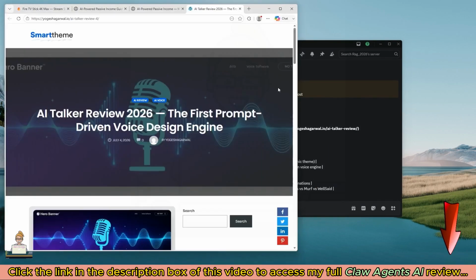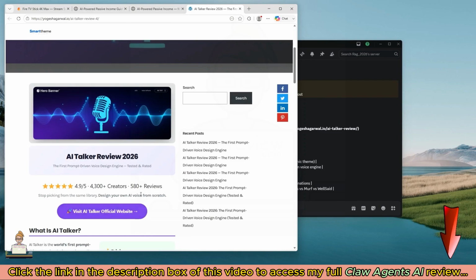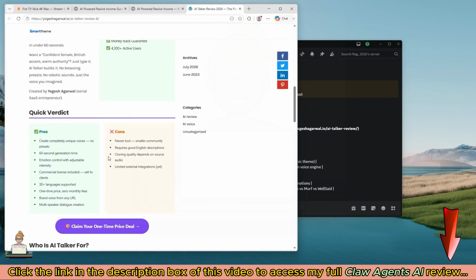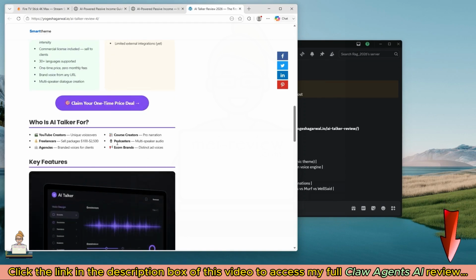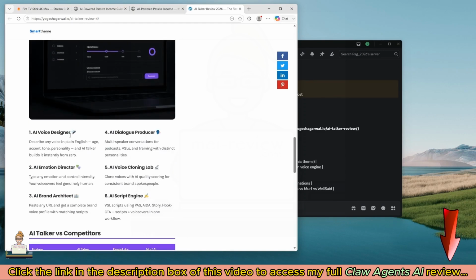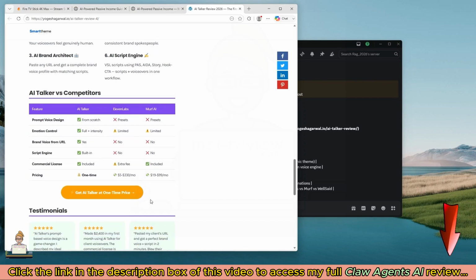Look at this page. A cinematic hero banner, a clear breakdown of what AI Talker is, a pros and cons box, 9 pros against 4 cons, 6 target audiences, 7 key features, each explained in detail, a full competitor comparison table, AI Talker against 11 Labs, Murph, side by side.